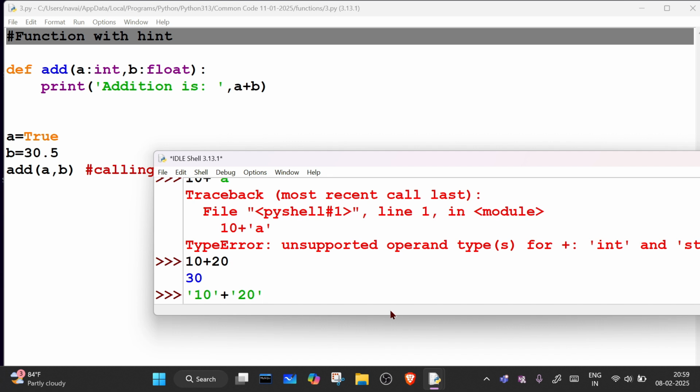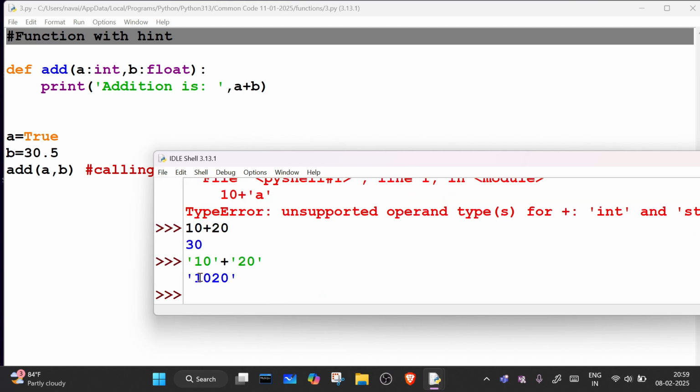What will happen now? It will give 10 20 because both values have the same data type. This 10 is string type, and this 20 is also string type. So this is concatenation, so we are getting 10 and 20.